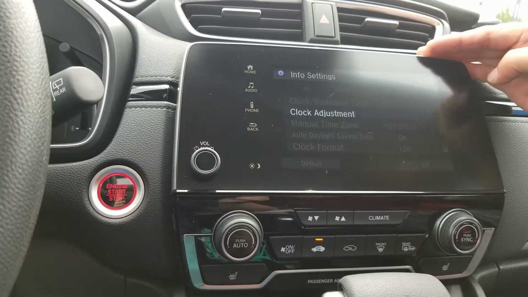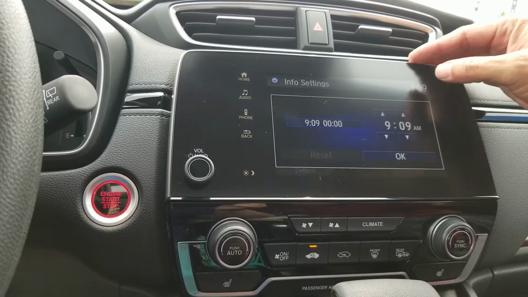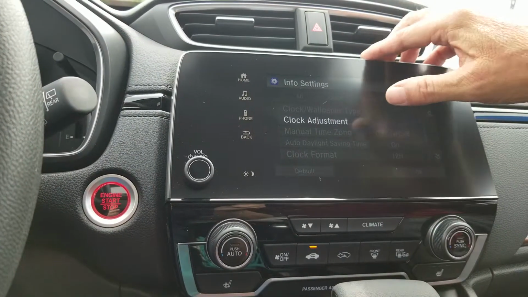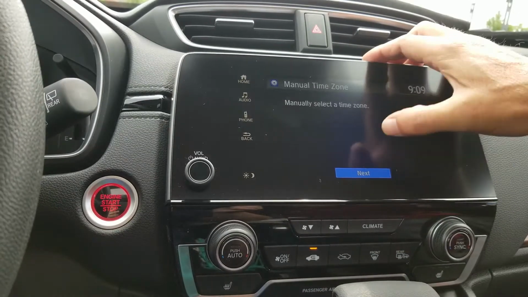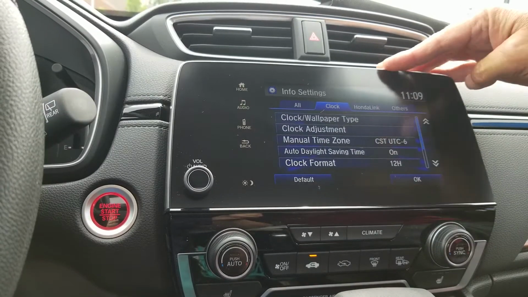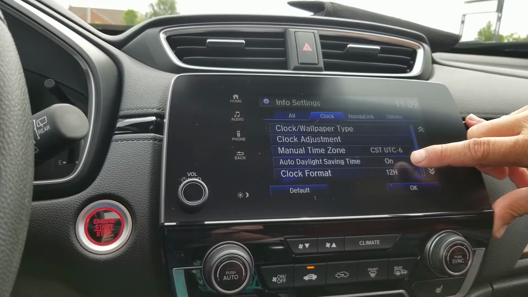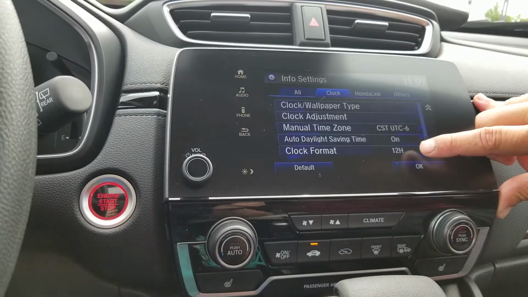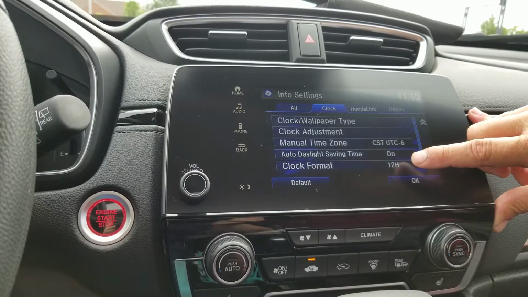If we needed to adjust your clock, here's where we could adjust your clock. And you'll notice that we're off right now. But I'm going to go back, and the reason that we're off is because I know we're in the wrong time zone. So we'll go down to Central Standard Time. It should be 11:09. Auto daylight saving time is on. It'll change by itself. It's a 12-hour format, but if you wanted to see it in military time, I could.